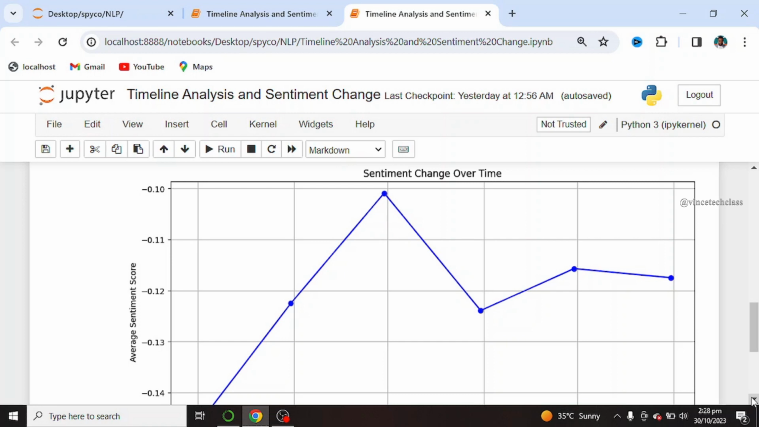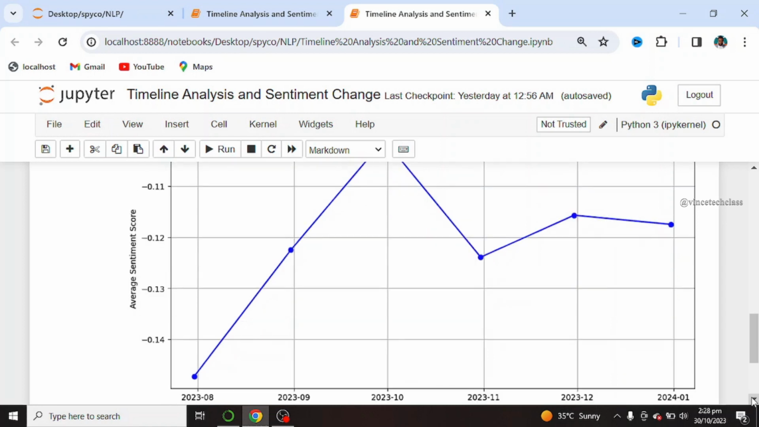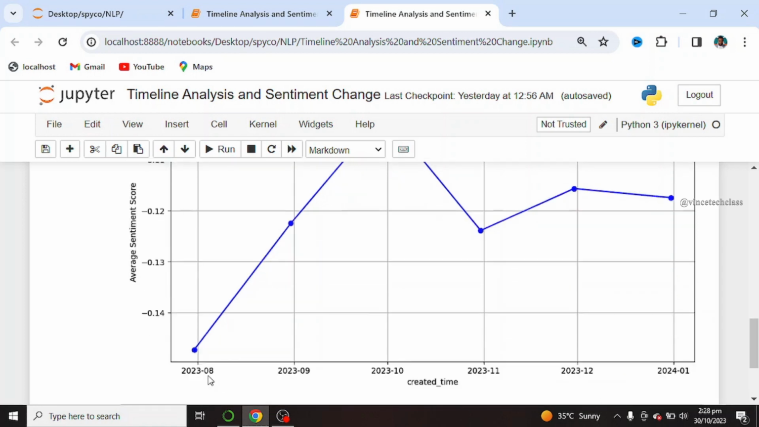This is the sentiment change over time. And if you can observe from August, this is how the sentiment has changed from August through January 2024. This is the expected sentiment change by January 2024.